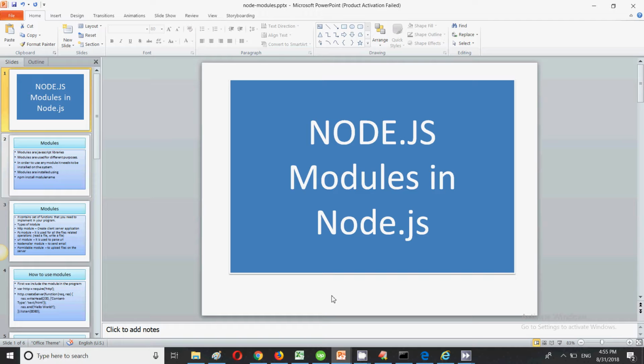We'll be discussing everything related to modules, because module is a very important topic in Node.js. Without modules you cannot build any app in Node.js. For implementing any app you need a module, and you include that module and then start the coding. So let us discuss all of this.